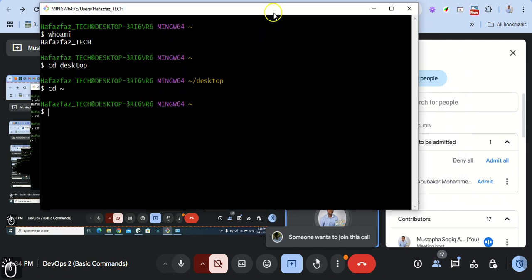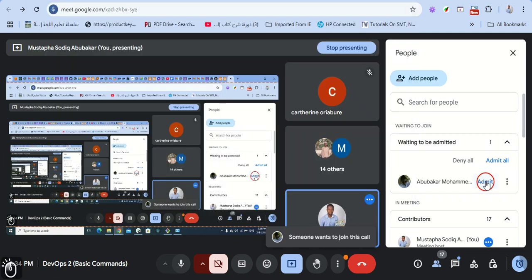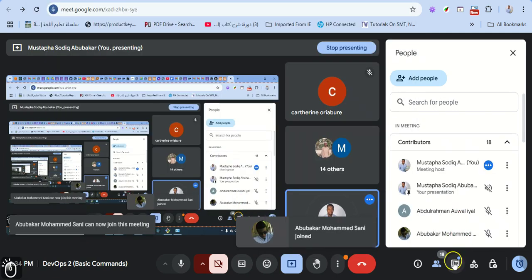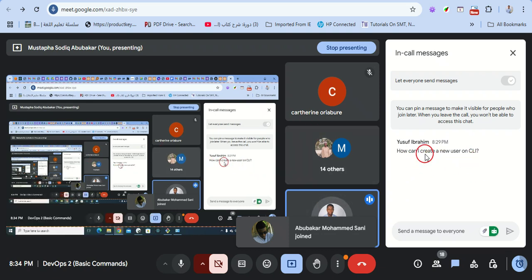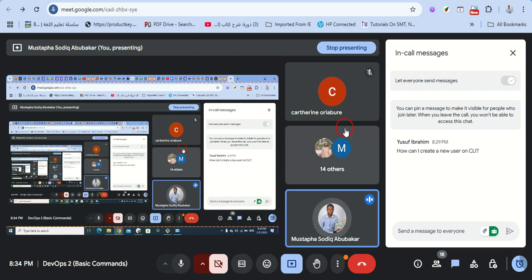Let me accept this. I think someone is typing. Okay: how can I create a new user on CLI? Oh wow, someone is asking a question. Don't worry, we are coming to that.